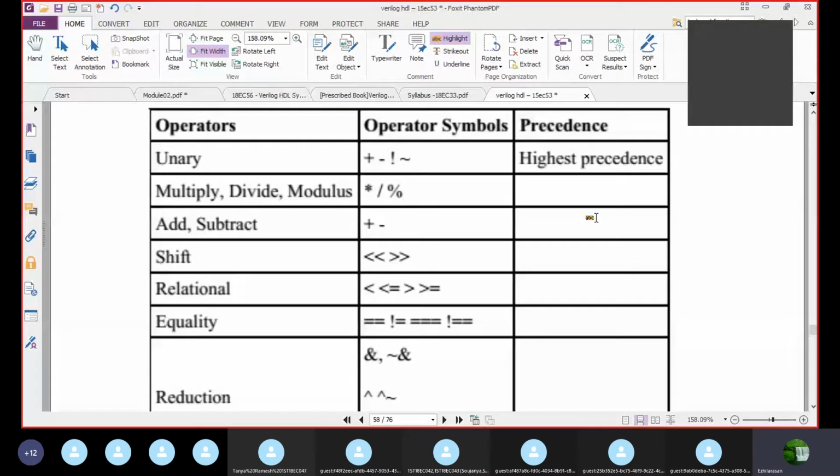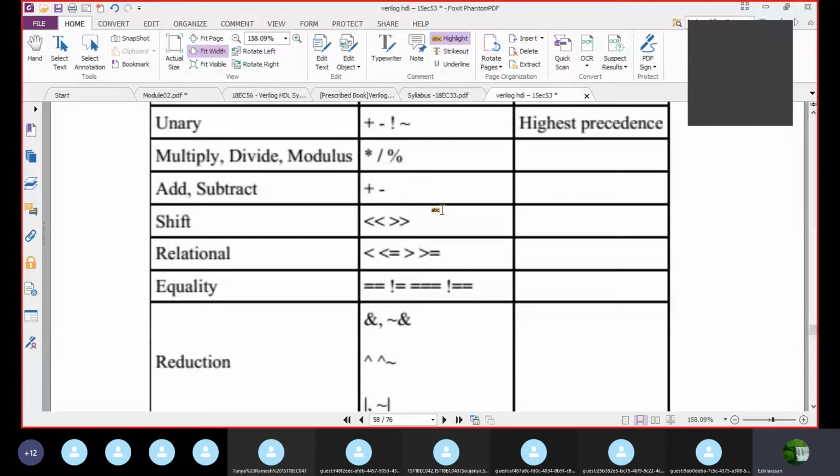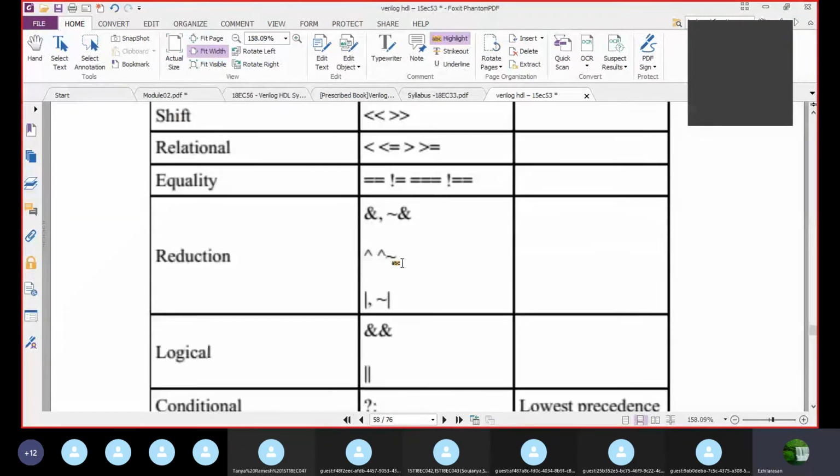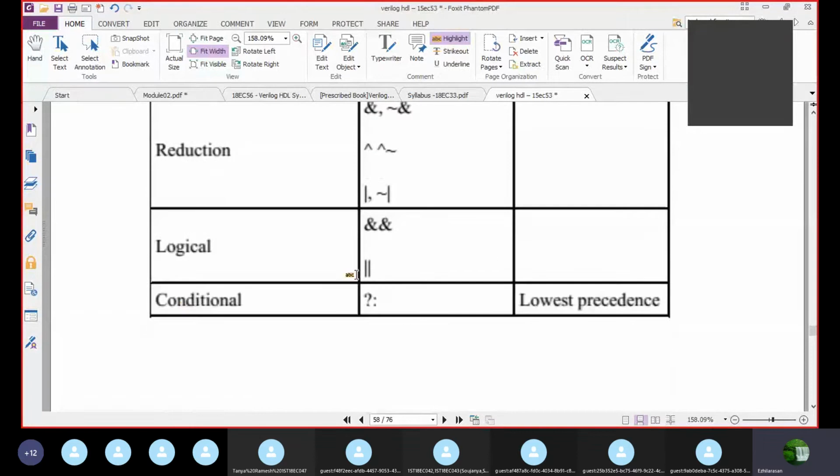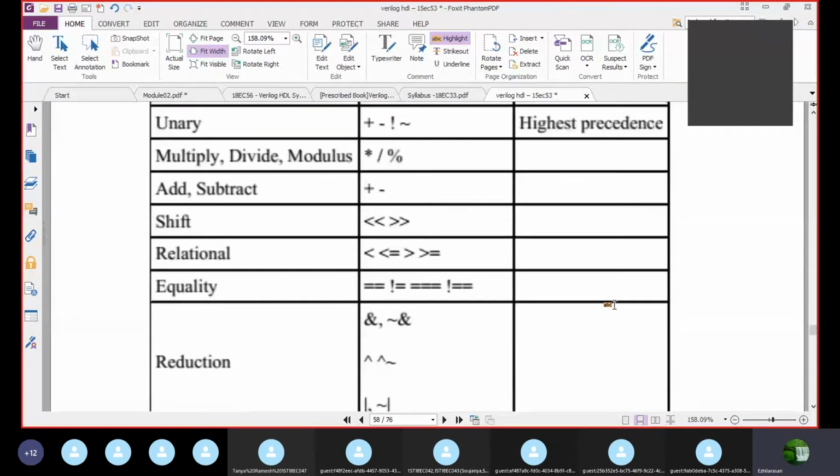Next is multiply, divide, modulus. Next the add, subtraction. Then the shift operation. Then the relational operator. Then the equality operator. Then the reduction operator. Then logical. Finally conditional. The conditional operator has the lowest precedence. Now based on this only we need to perform some examples.